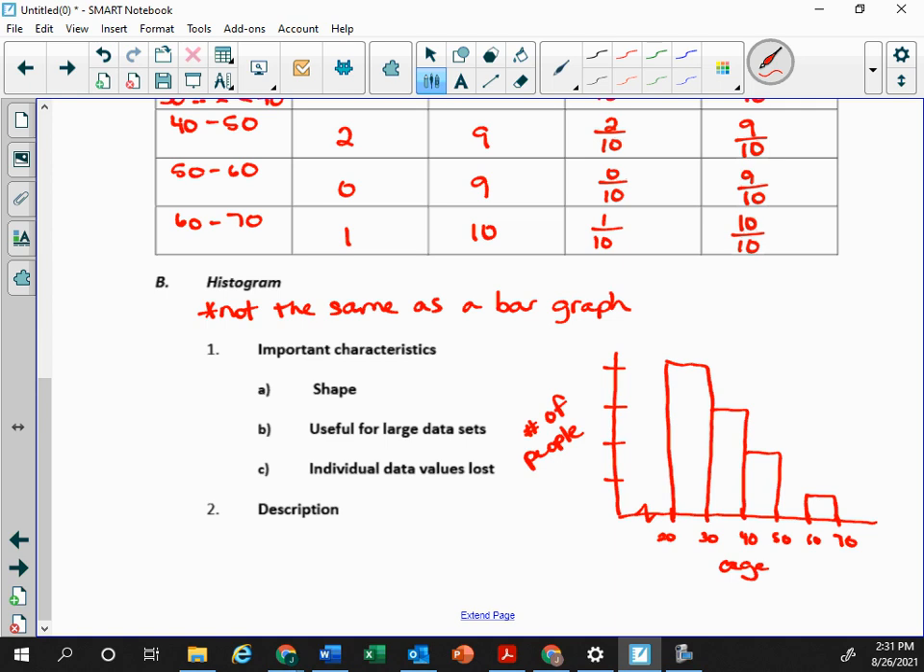Guys, walking around, the thing that was commonly missed is you guys would forget to put the title on it. It's so easy because you're labeling, you're doing everything, and you just forget that one last little piece. And be specific with your title here. I would say something like ages of U.S. residents sampled from the 2000 census.